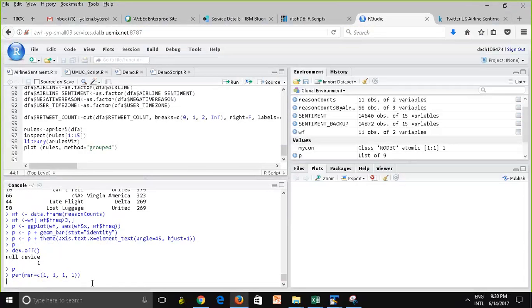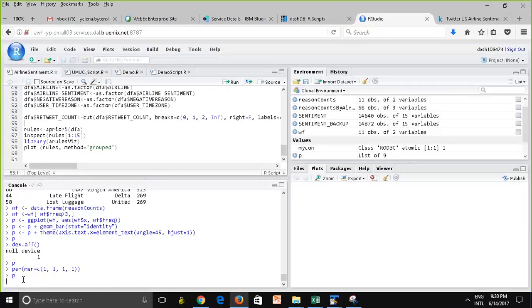Yeah, so this is going to change my margins of the plot, and then I can run P again to do the plot. And then I run it again. Anyway, you need to play with it. You need to play with the margins. Oh, here it is. I got it.